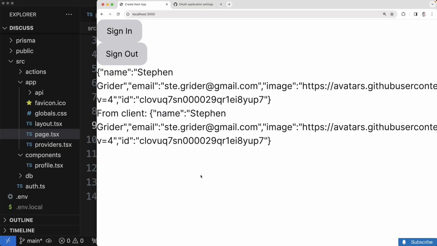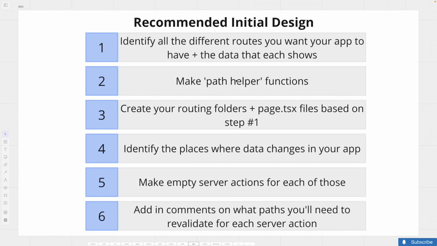Well, we've got our authentication system set up, and I think we really understand how to figure out whether or not the user is signed in, sign them in and out, and so on. So now we're going to continue on with the rest of our application. We're going to kick this phase off by doing a little bit of upfront design.